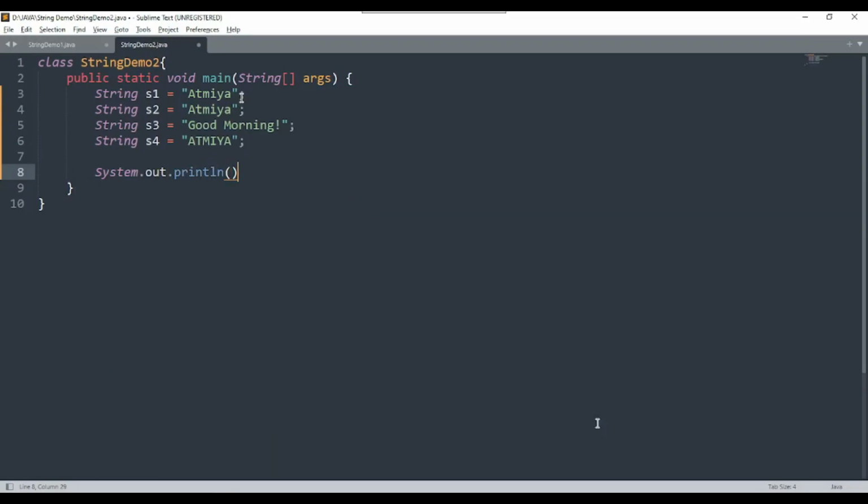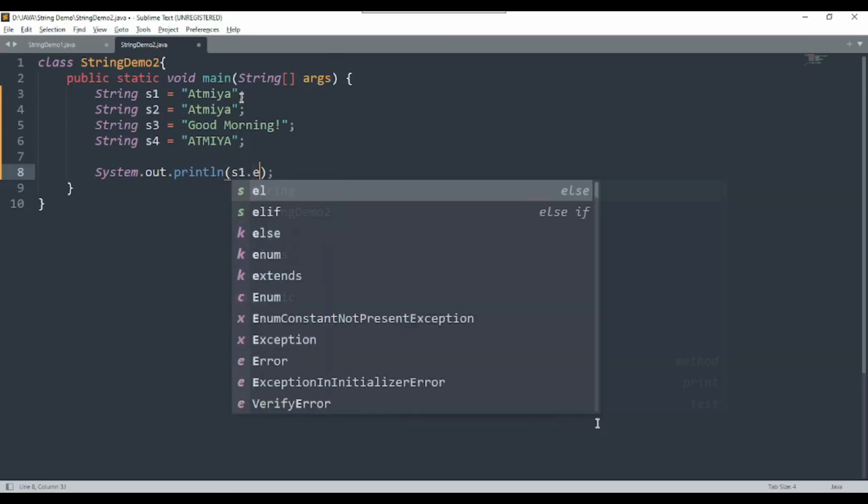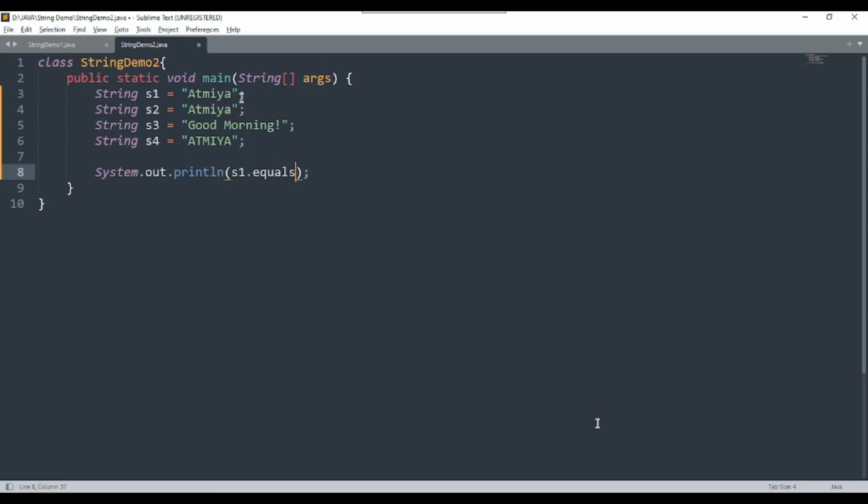Say for example, System.out.println, I will write over here s1.equals. Equals is a method of the String class. Remember this method, it will help you in further programming also. s1.equals(s2). So here we are checking whether the value of s1 is equal to s2 over here. So I am saving the file.